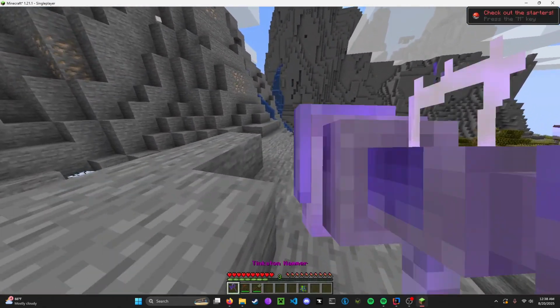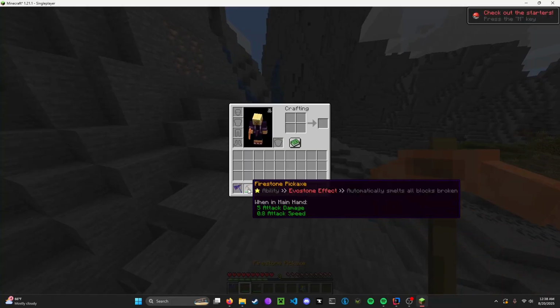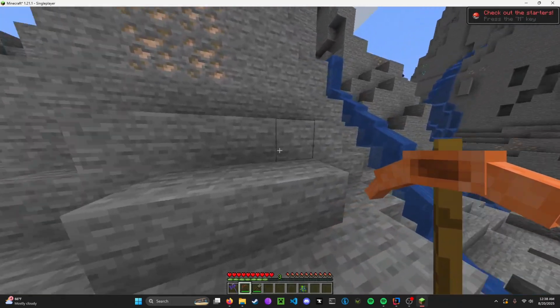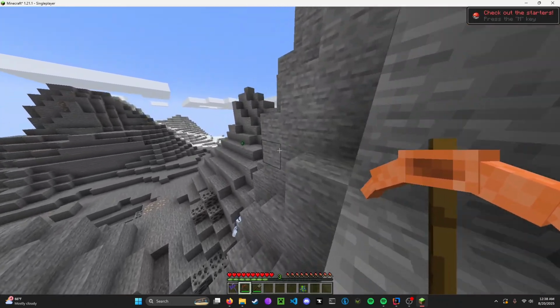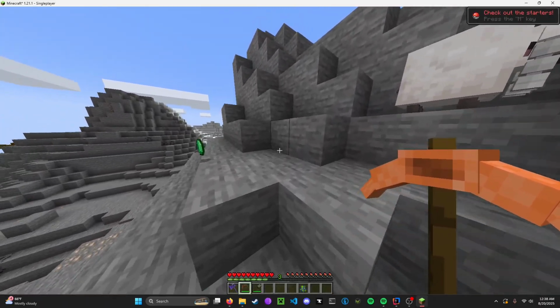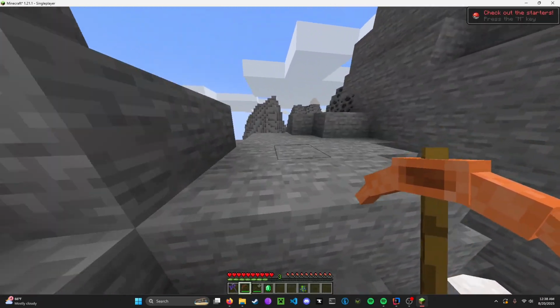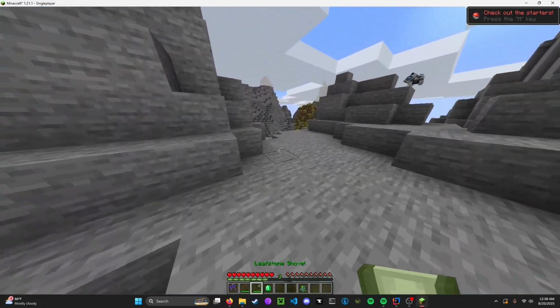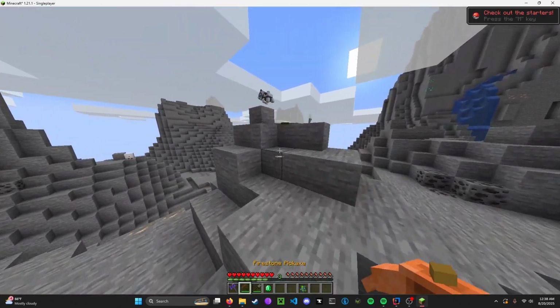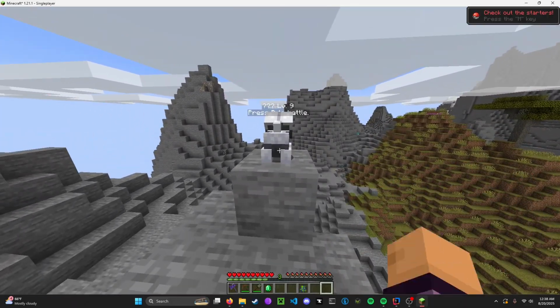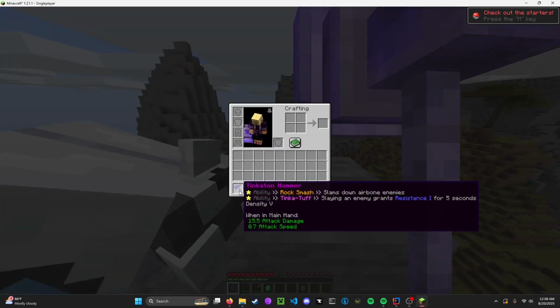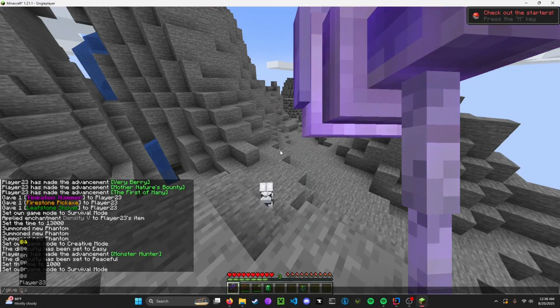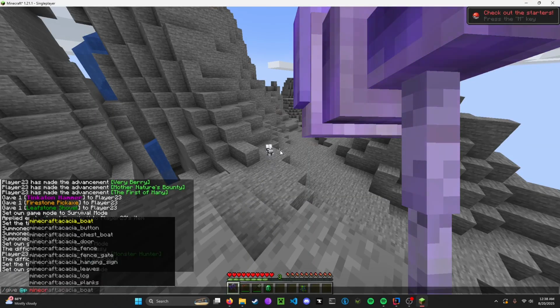So both the Firestone Pickaxe and the Leafstone Shovel are under a material called Evo Stone. Evo Stone is between iron and diamond. It's very, very slightly better than iron. Its durability is nothing to write home about. And I think its damage and attack speed is on par with iron. Let's go ahead and see if I'm right.